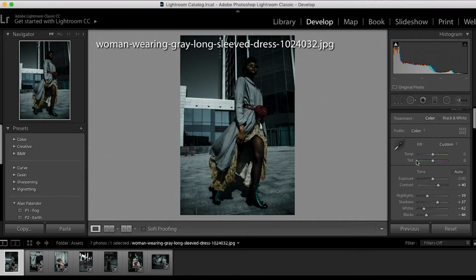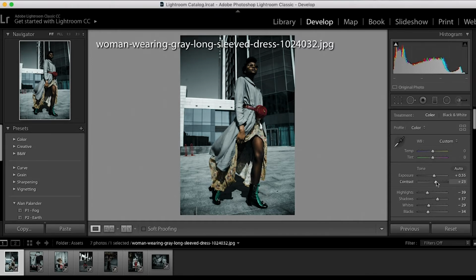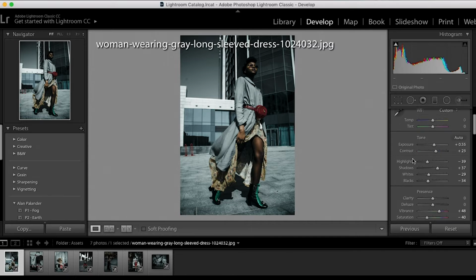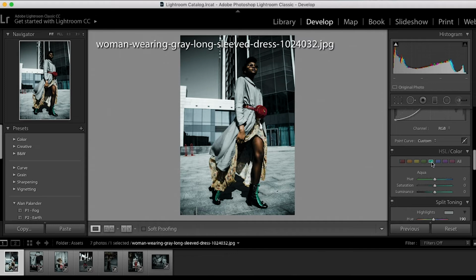Let's start from the beginning. This image looks pretty dark. We will increase the exposure, we will increase the whites and the blacks, and we will adjust the contrast. We will adjust the tone curve. On the main image we had missed the aqua color, so we will desaturate it now. You can see all the other colors are correct.